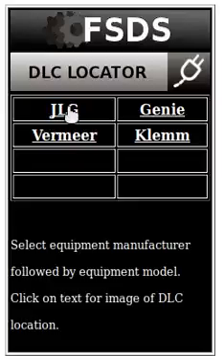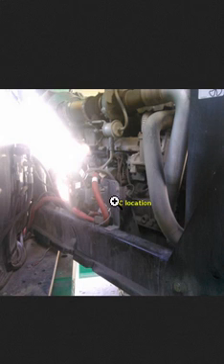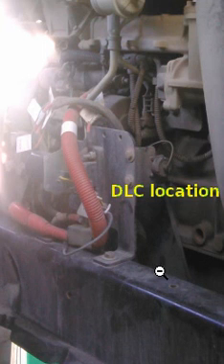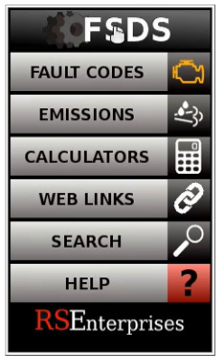So we'll start with JLG. And you'll notice we have the equipment model number in yellow, followed by a text description of where that connector is located. However, if I click on any of this text, it will bring up an image of that DLC location. Now, anytime you're navigating through FSDS, if you wish to return to the home screen, all you have to do is click on the logo at the top.